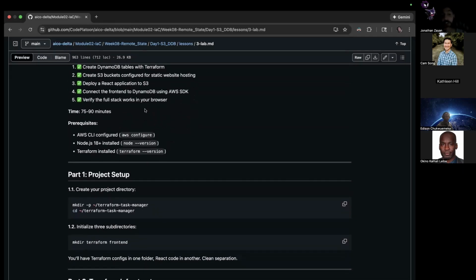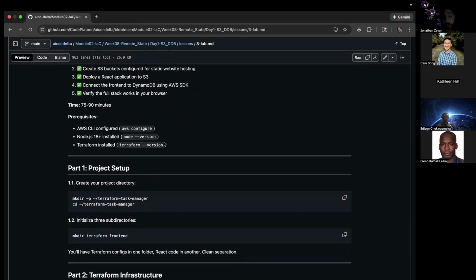Some of the prerequisites that you do need, if you're going to follow along or run through it later before your challenge: you have to have the AWS CLI, which you check by running this command. Everyone should already have this set up. Then have Node 18 plus, so 18 or newer. And then you have to have Terraform installed, and you can check the version to ensure that it's there.